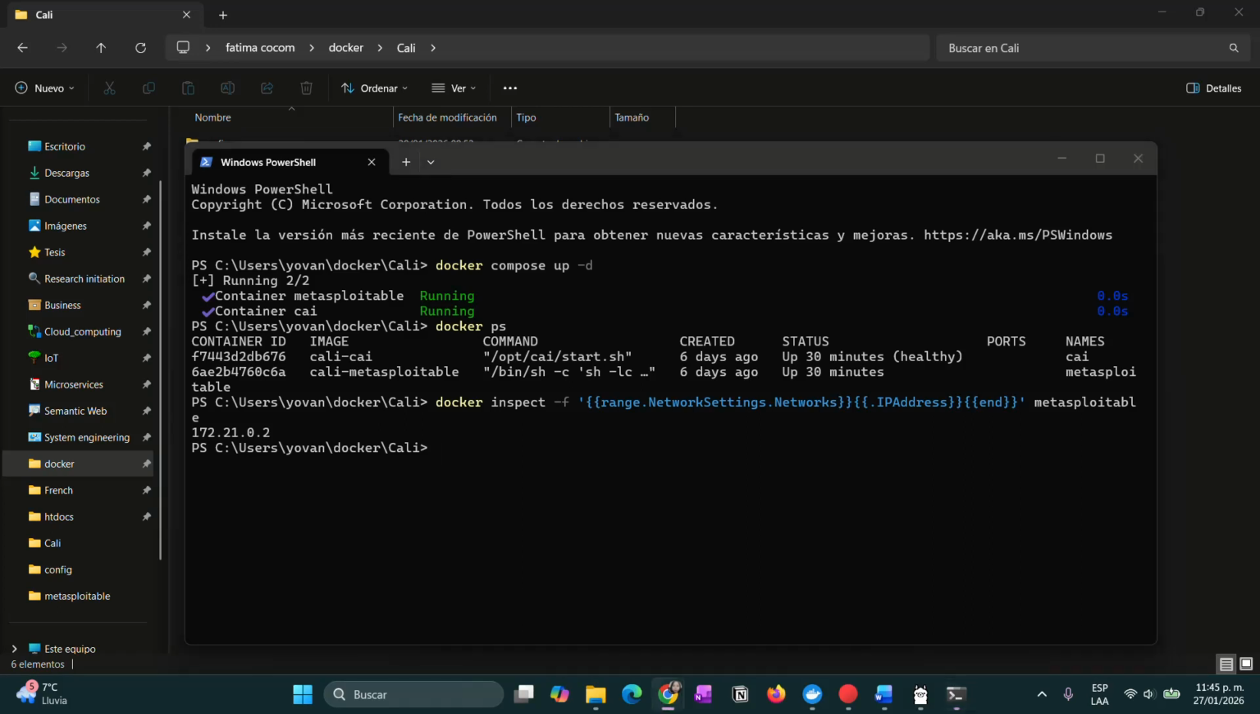For this, we are going to run a docker exec. Docker exec -it kai, that is the name of the container. So we are going to open it with a bash. As we can see, we are already inside the container of the Kai. And now we are going to run the Kai.